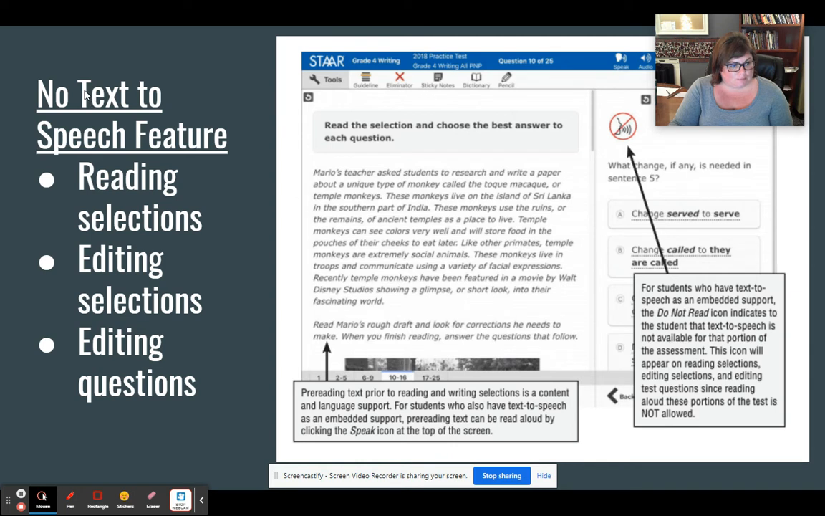On the English test, during the reading selections and the editing selections and editing questions, they are not allowed to be read, even on the paper test. So the student might not be used to that necessarily, but there'll be this little speaker with the red line through him. That's when the tool will not be active, when they're in the editing section or just reading the actual story.